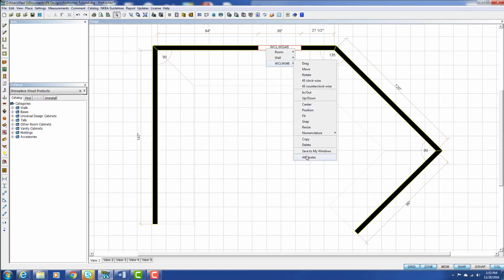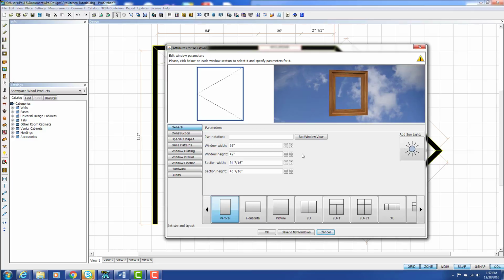Now if we come over and right click on it, we can go to the attributes. Once we're in attributes, there's a lot of things we can do to edit this window. We can change the plan notation, so if you happen to be speccing the windows as well, you can enter the exact window SKU that you need. You can adjust your window width and height. You can also adjust your section width and your section height if necessary. And you can add sunlight. What this does is it places the sun outside the wall, right behind the window, in the optimum placement for it, so that you get light and shadows when you render a high definition rendering.